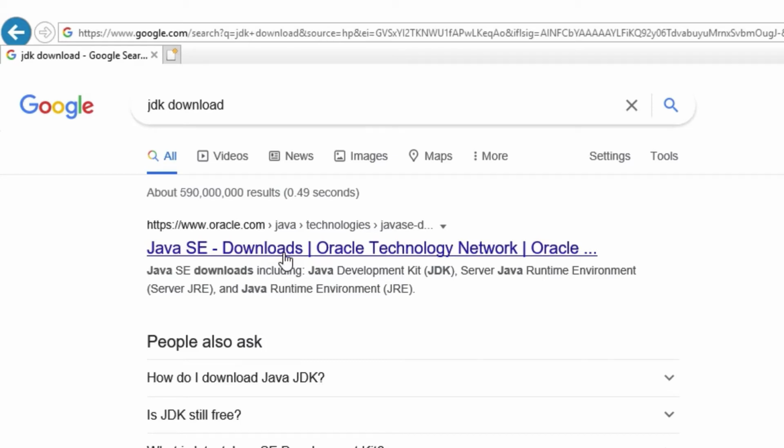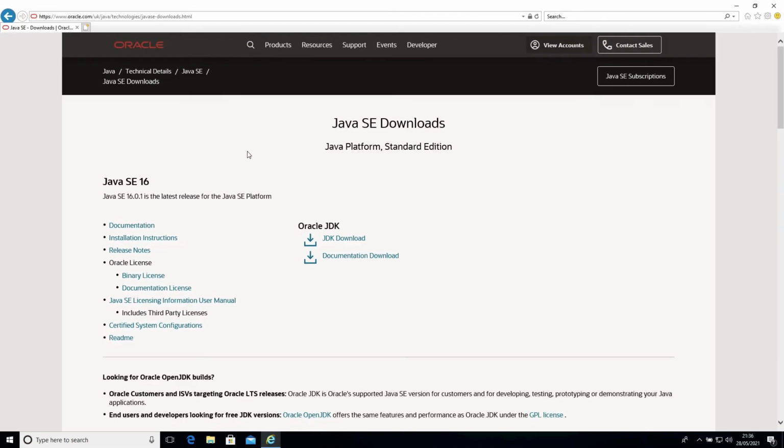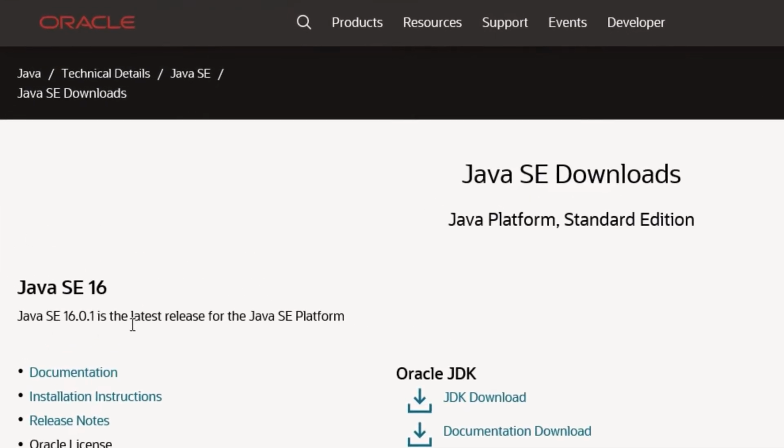If you click this and accept cookies, this is now the main download page for all of the different versions of the JDK. You'll notice the first one it's offering you, at the top, is Java SE 16, which is the very latest and greatest version of Java. In this course we're not going to use that one, because for beginners it's much better to go with version 8 of the JDK.